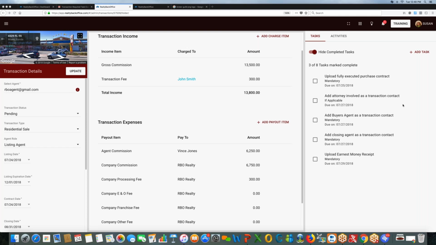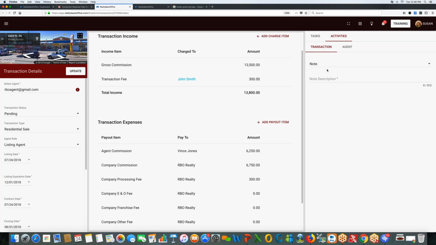All right, so there's a question about invoicing sellers. So there's no way to invoice sellers, but you can add notes here. So if you have transaction expenses, you can add notes, and you can use maybe an accounting-specific software to invoice your sellers.